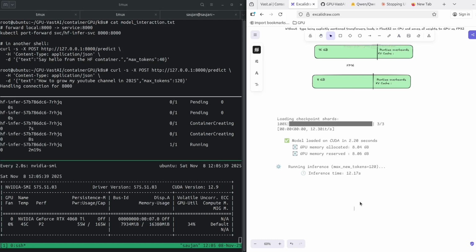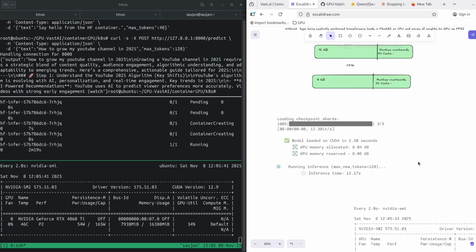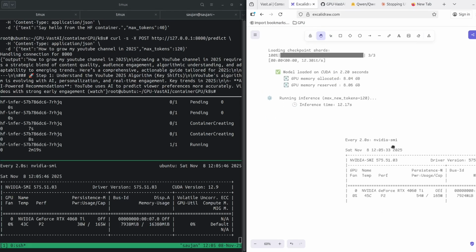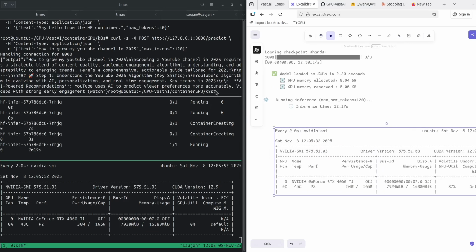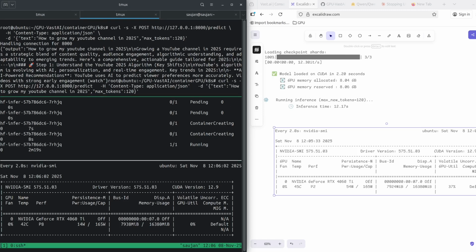Let me save that here. Let me just move this a bit. So that's it. Now my query is resolved, and I can see the memory went up a little bit more, but it didn't even touch 8 gigs, right? So let me send that query again. Let me increase the token size.